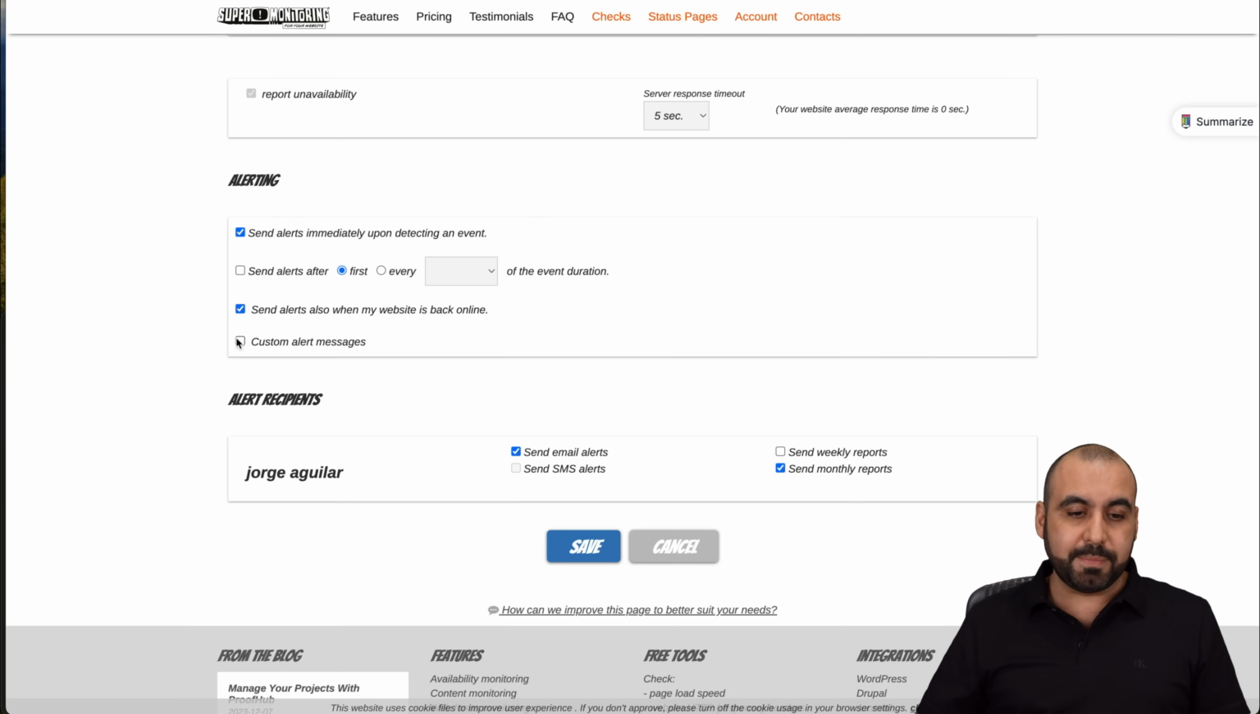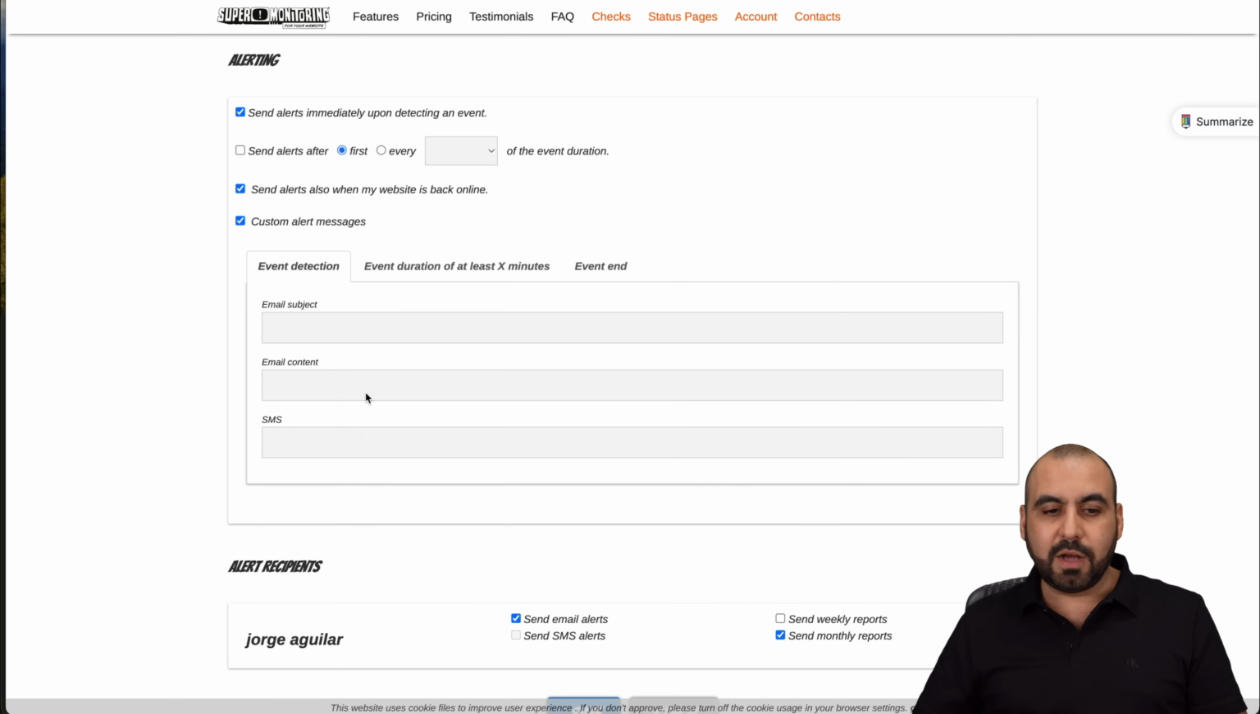And you can also select custom alerts. So a little bit more complex options here. So event detection, and have your own type of alert here. Event duration of at least X minutes, and then you have the alert. Or event end. So all those options are available there.